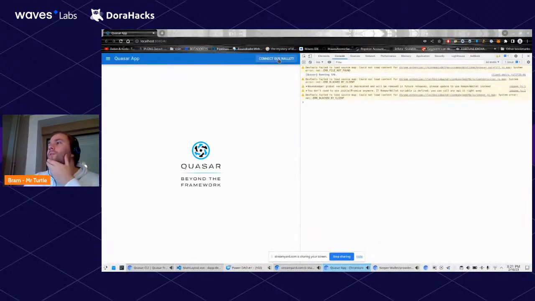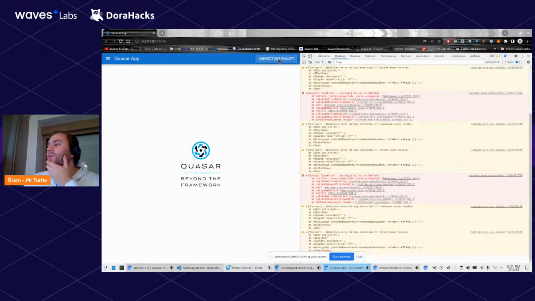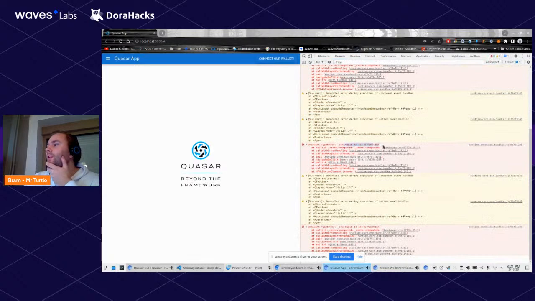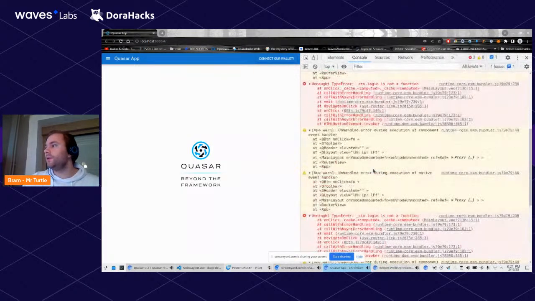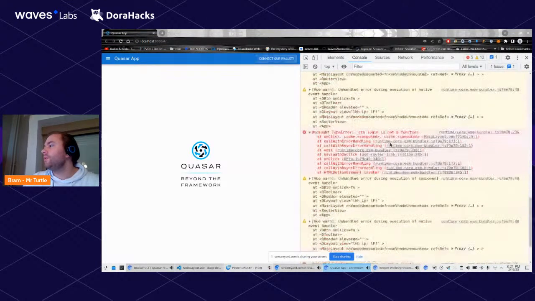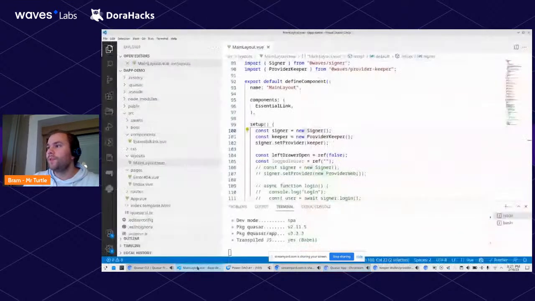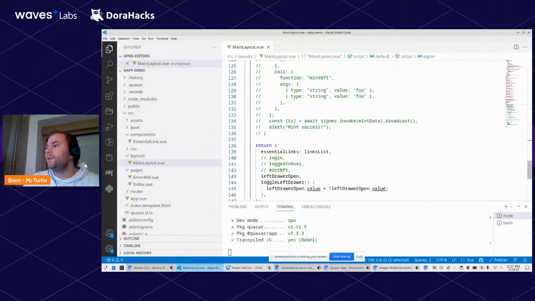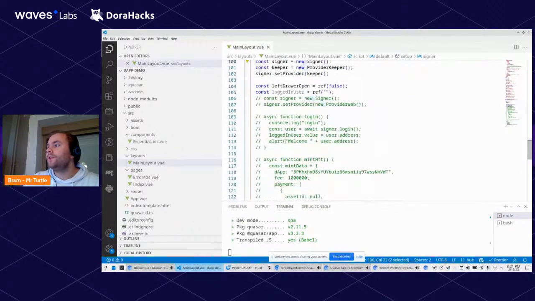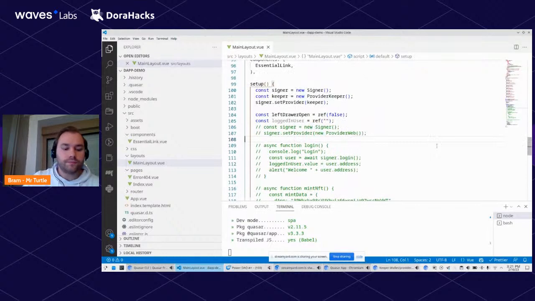Okay, so now we have our button connect wallet. Of course, when we click it, we get an error. Login is not a function. Let me increase it a bit. So login is not a function. So of course, it won't be doing anything. So then we will be creating a function to log in.